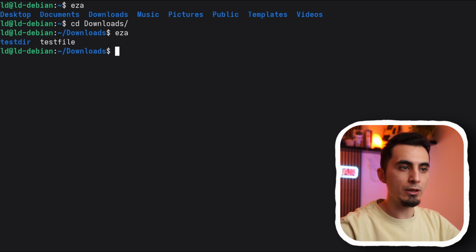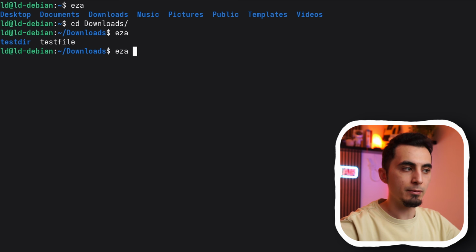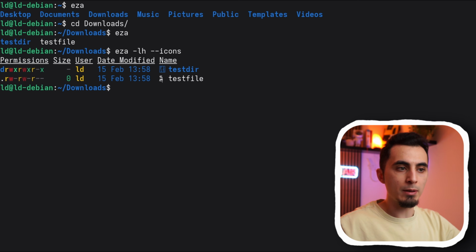Let's see what this tool can also do. So type EZA -lh --icons. And this is what I'm talking about. As you can see, this one is really colorful and really beautiful. Here you can see the permissions clearly, the size, the owner, date modified, and name. This is the directory, so you have a small icon here. So this one represents a directory, and this one represents a file.